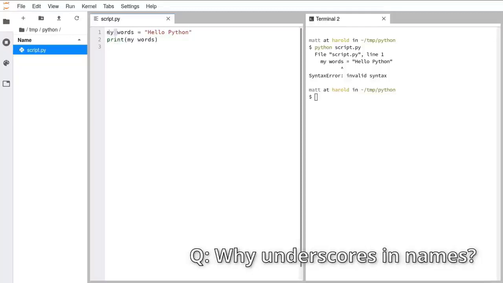Because it sees the space as a break between two different variables, it's expecting there to be an equal sign next and not a space and some words. So the fact that we get a syntax error here tells us that my space words doesn't get seen by Python as a single thing. It gets seen as two separate things, a thing called my and a thing called words. And because they don't make sense next to each other, it's not understanding what you're trying to say here. So we need to put an underscore in.